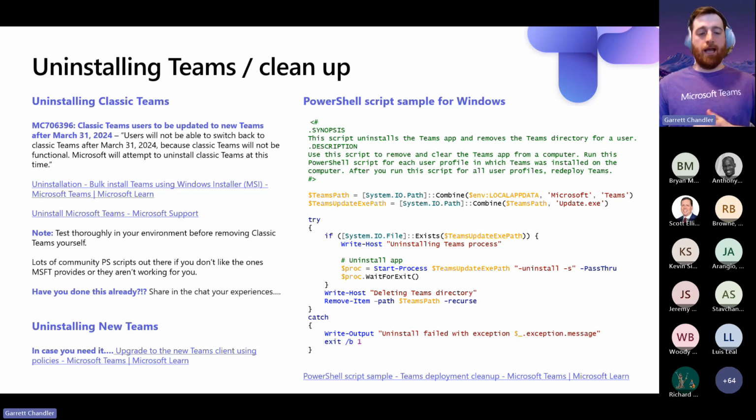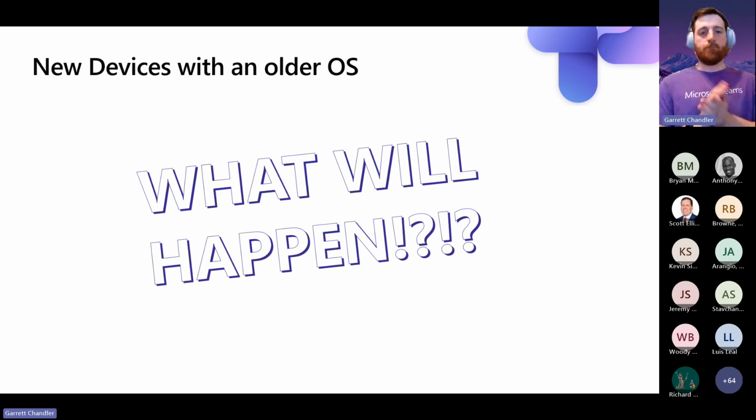But I also did call out here on this slide that if you need to uninstall new Teams at any point before March 31st, we have documented ways of doing that as well. So definitely feel free to leverage that.